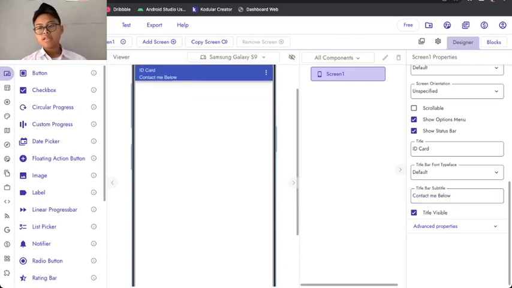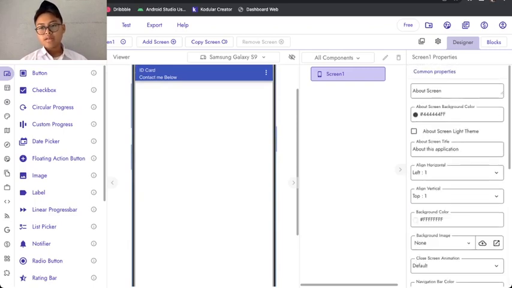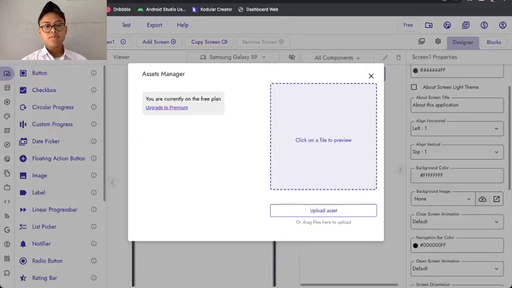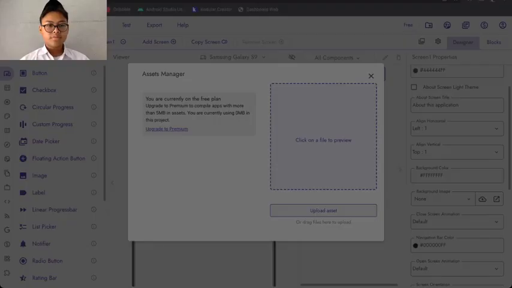Okay, and then you guys can change the background image. You guys can upload anything here. Let's just upload something probably. Let me try to upload a gradient background or background. Wait, I'm searching for the thing.